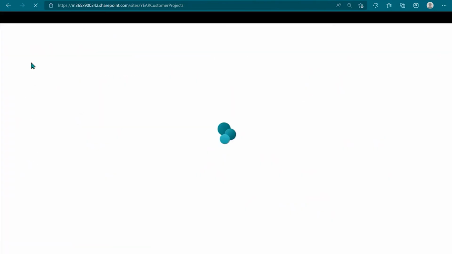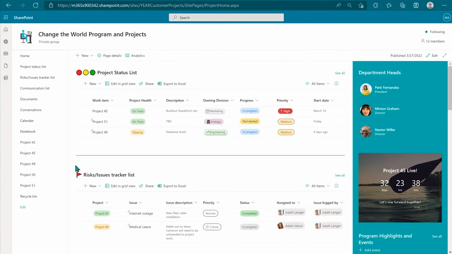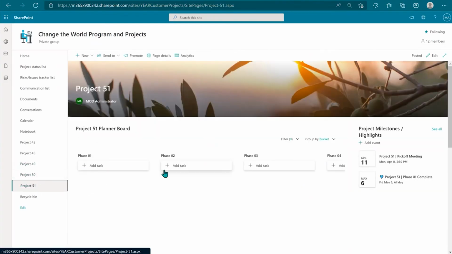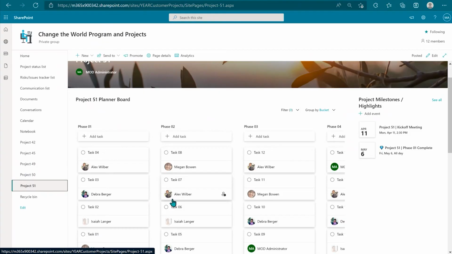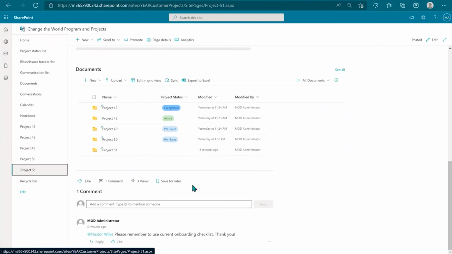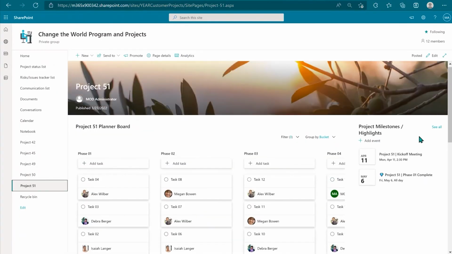Let's go back home. So to review, we have created a new project, and on this new project, we have added our planner board, which is our schedule, our PMIS. We can communicate here. We can have calendar meetings, events. We have program visibility, risk and issues visibility, and communication all here inside of SharePoint.